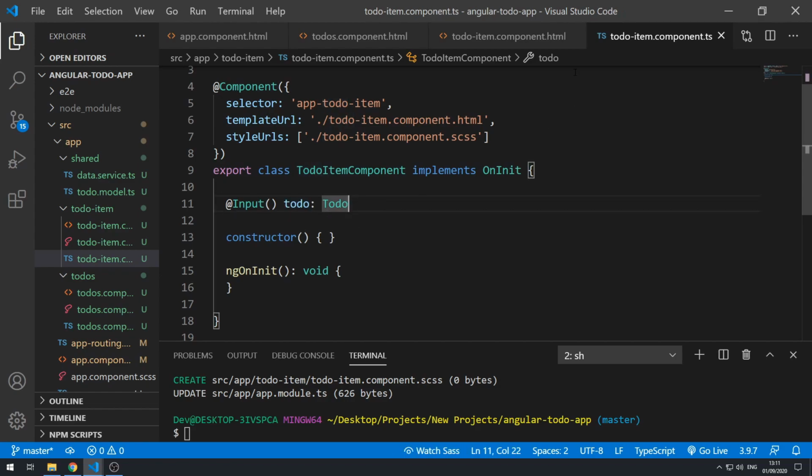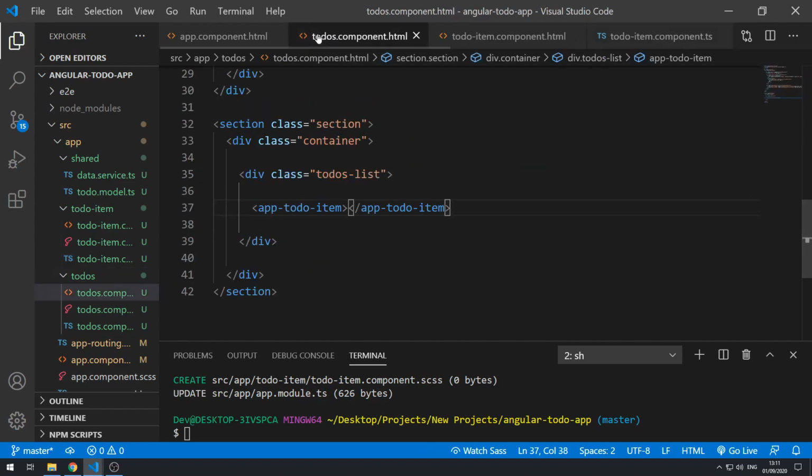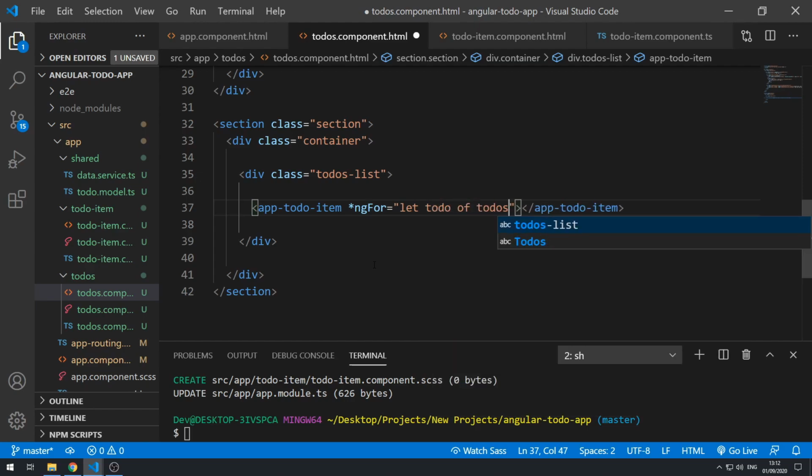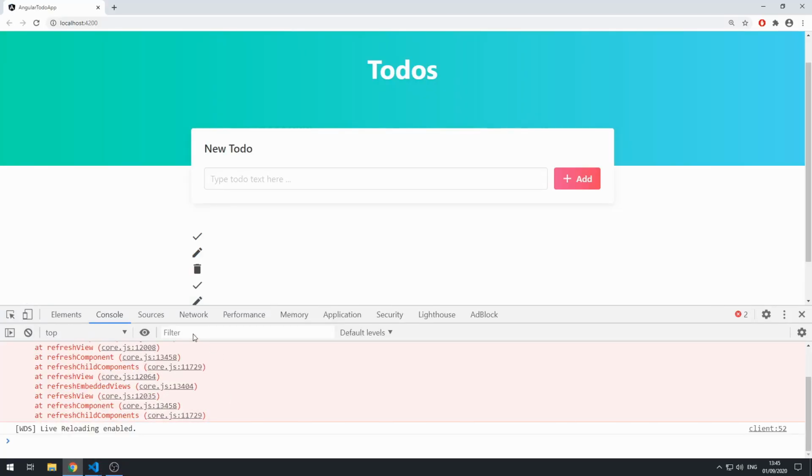So let's save this and go to the to-dos component.html as this is the parent component. Here we have to pass in the to-do object using property binding. But first of all, we need the to-do object. So we have the to-dos array of objects, but we want to actually render all of them. So let's use ngFor and say let todo of todos. Okay, and let's save this and go back to the application.